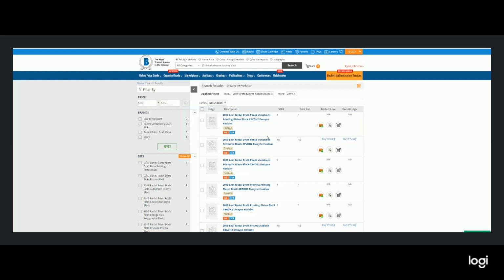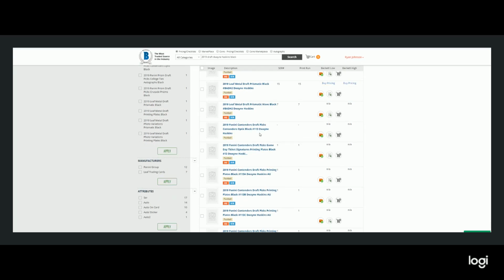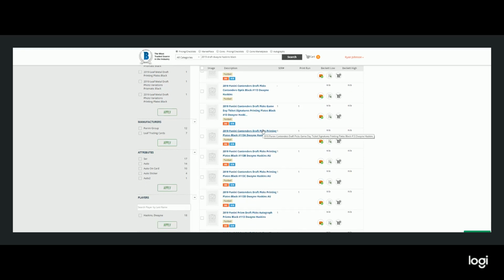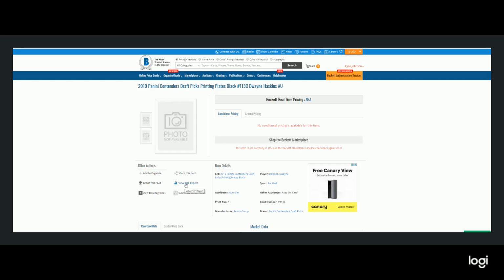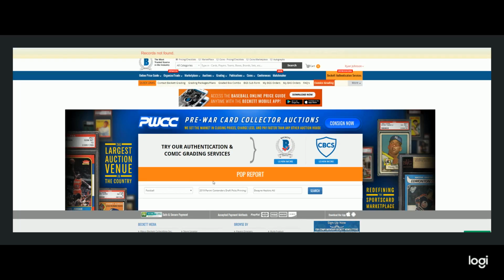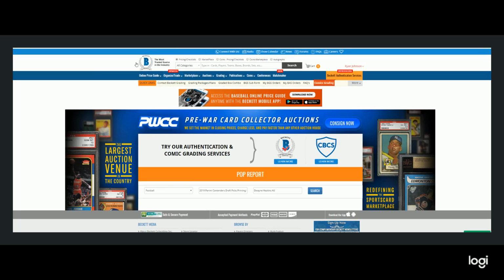So like right here, yeah, let's say this was your card. I'm just using this as an example to show you what it looks like. But draft picks, printing plates, black, Dwayne Haskins. Yeah, I sent this in. You click view pop report. You'll get this a lot where it says records not found.